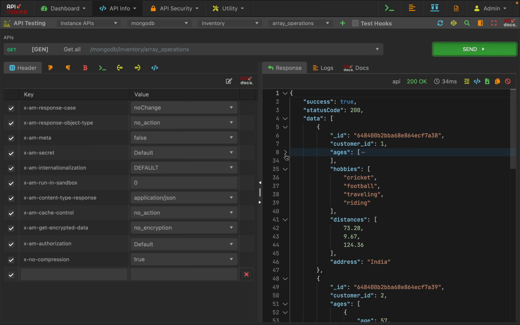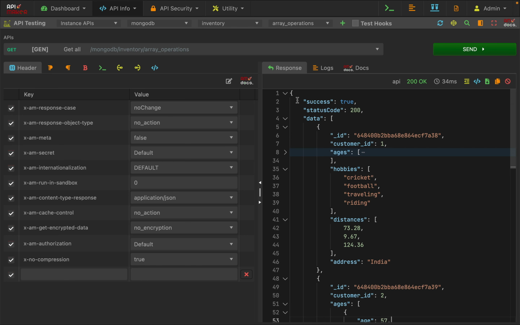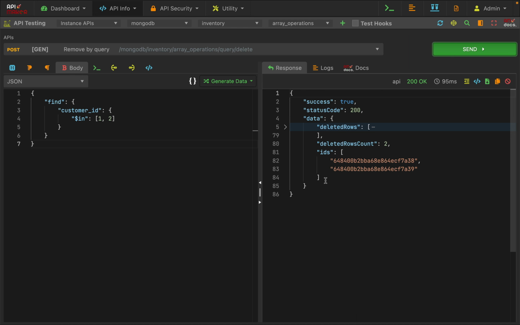Here we have two documents with customer ID 1 and customer ID 2, and let's try to remove both of them in the inventory array operation collection. This is our query for that. We'll simply send that and it will return the deleted rows, deleted count and IDs array.